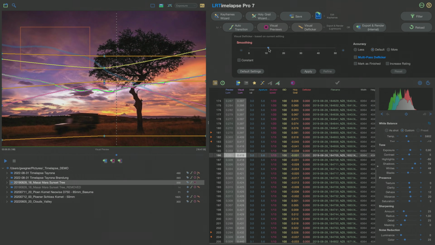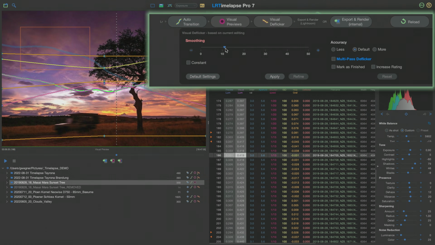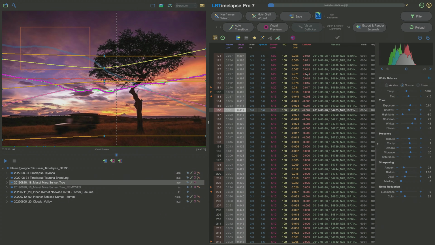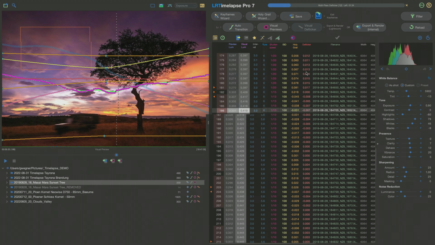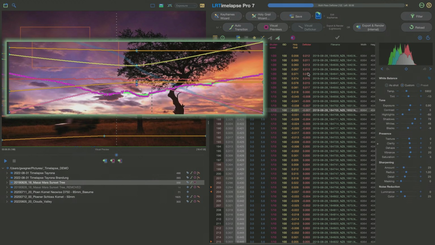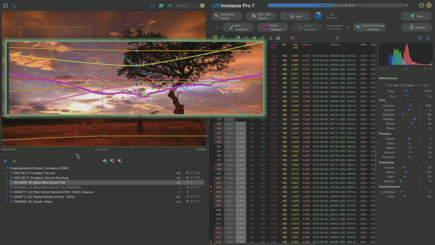to the luminance. You can either choose a single deflicker pass or a multi-pass deflicker that makes 2 or more passes to gradually remove the flicker. In this case, we will set up 2-pass, multi-pass deflicker and then click Apply. LRTimelapse now calculates the deflicker for images that deviate from the green curve. Perfectly aligned images will not be recalculated.